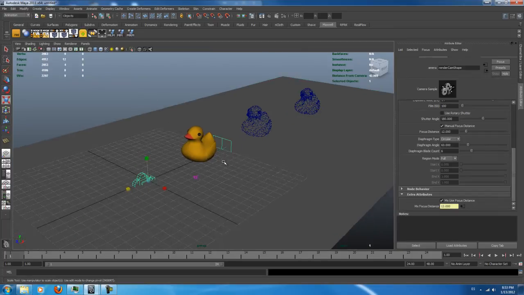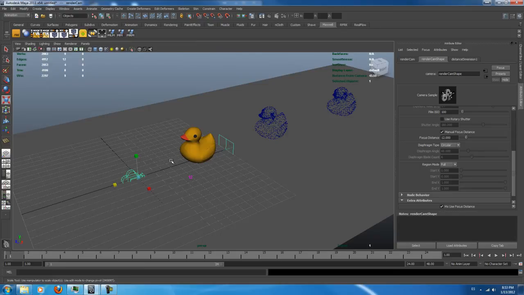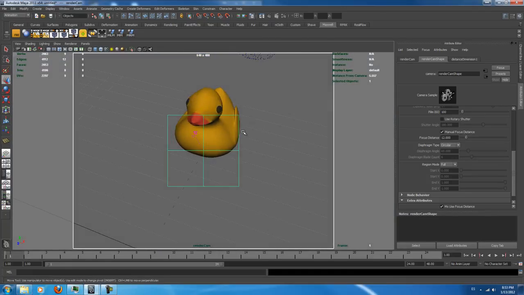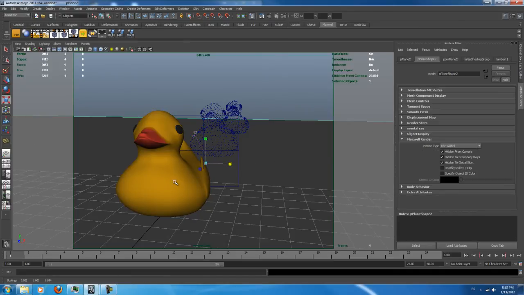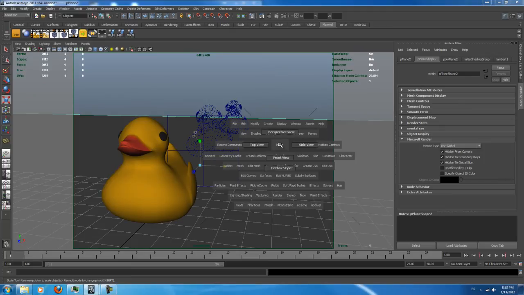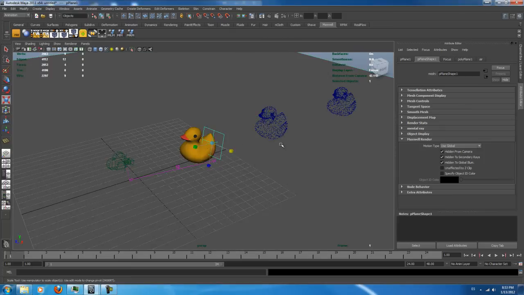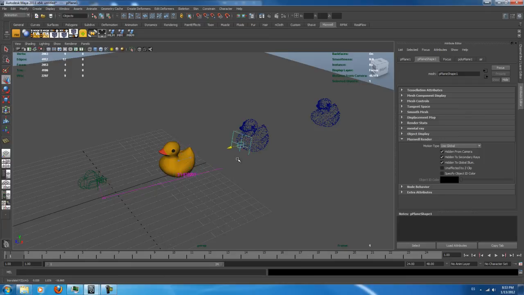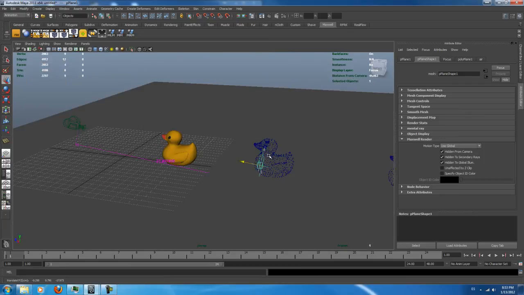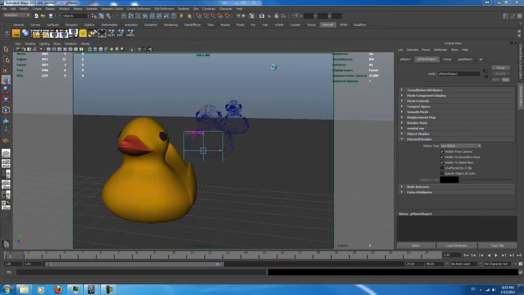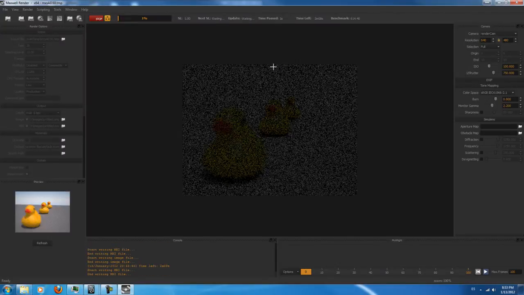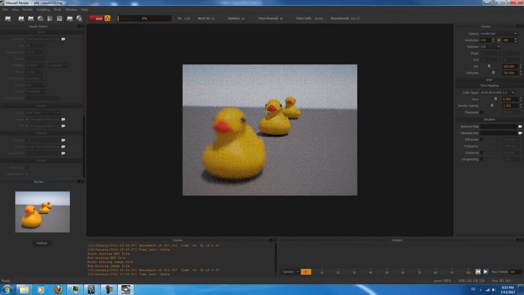Okay, right now we can take a look at where the focus plane is located. I'm going to look through my Maxwell camera here, and for instance, if we want to keep the second duck focused, we can simply decide what part or what area we want to get focused. And if I just hit render, here you have the second duck completely focused.